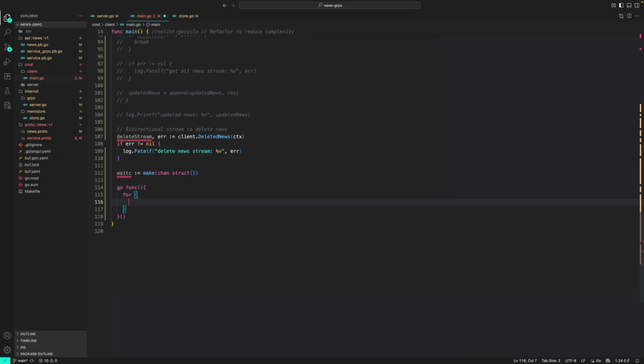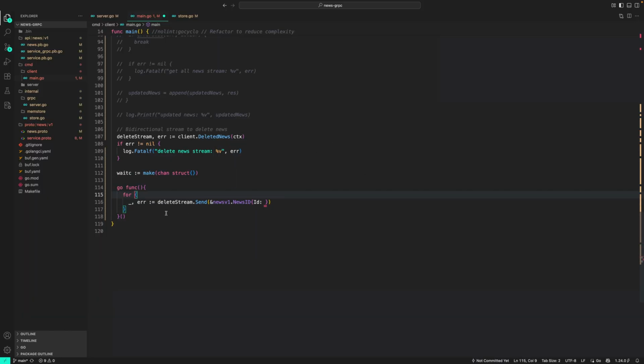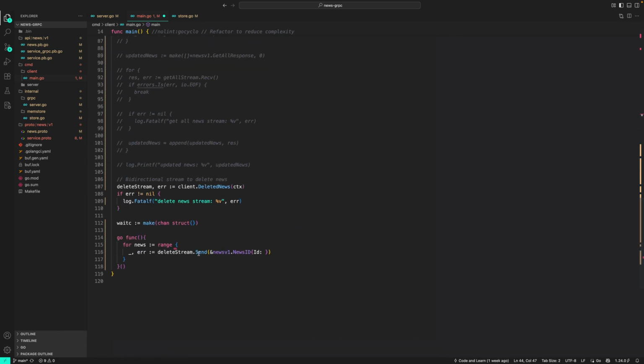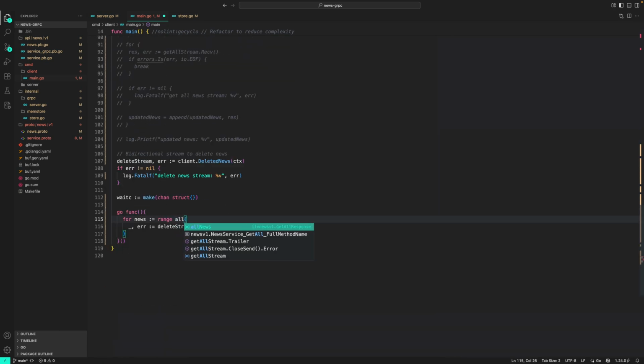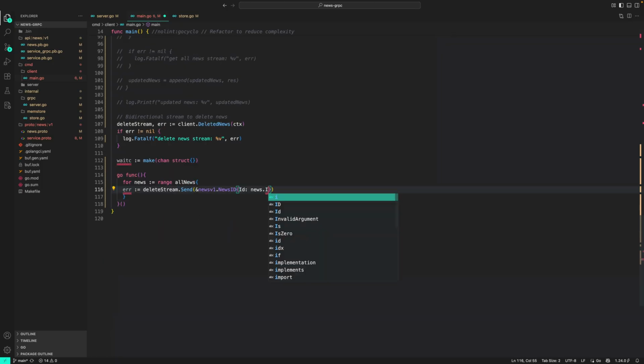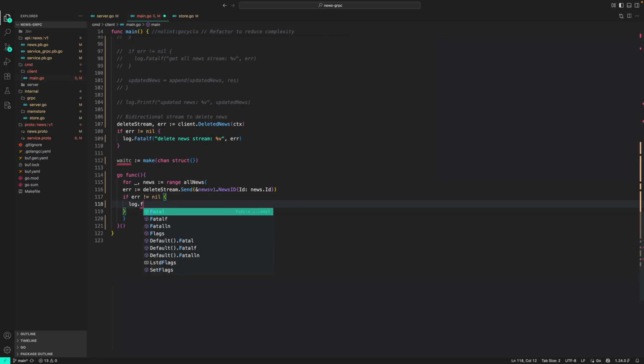Inside it, I will just do an infinite for loop to access the stream. We will do delete stream send, and we need to send the news ID. Instead of doing an infinite for loop, let's just do news range. Let's just uncomment the get all news stuff, and then here range through all news that we fetch from get all news, and in here supply the news.id. So it only returns error, so I can just ignore this. We need to ignore the index and just use the news. Then we will just do if error is not equal to nil, log.Fatalf error for deleting news, and then provide the error, which is the error we get.